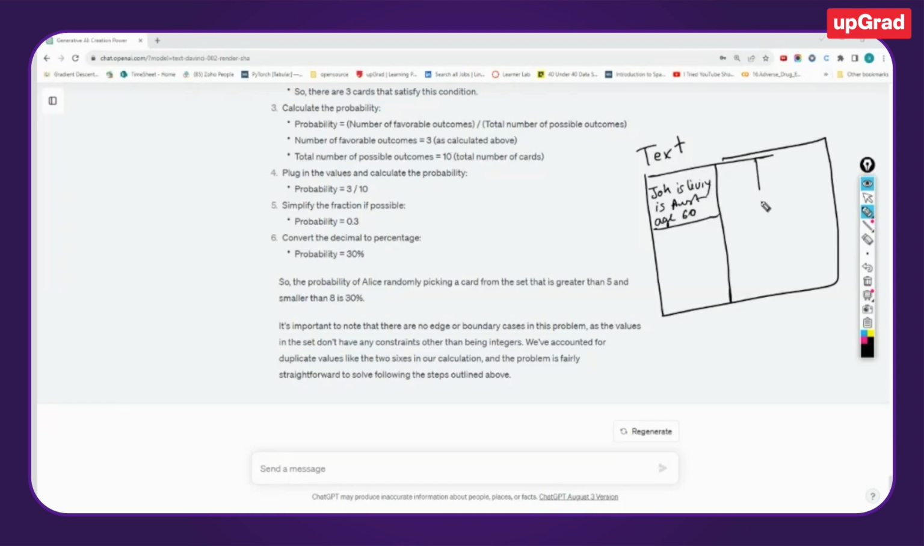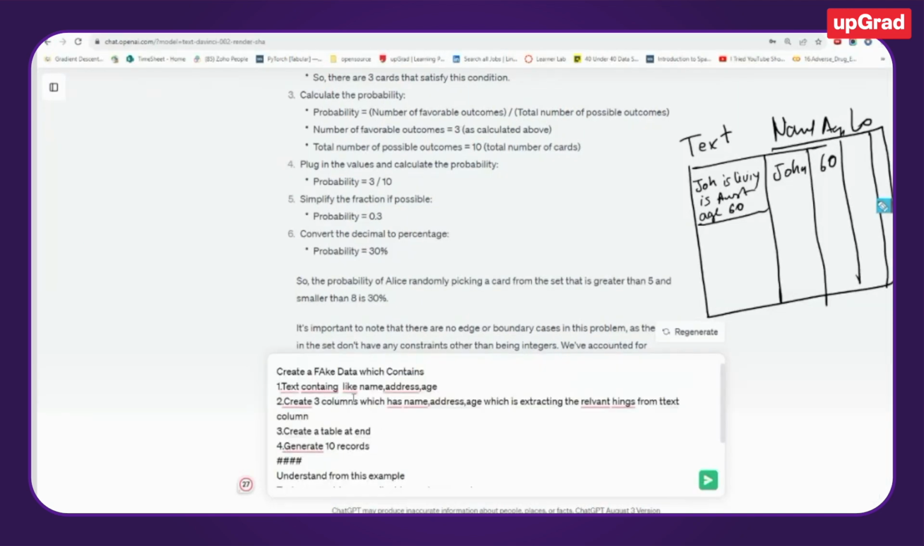This is my text. I want here a column that is name. So from this, John should be extracted. Then age, 60 years, should be extracted here. And the location, that is Australia. So I want you to generate this. You should use few-shot examples, chain of thoughts. So this is what I have written. Pay attention. I have used chain of thoughts, everything, and few-shot examples as well.